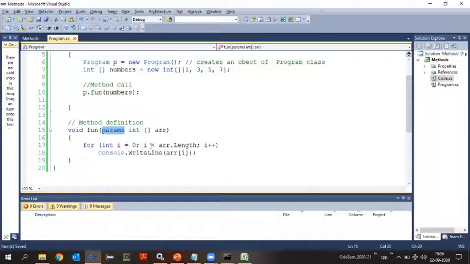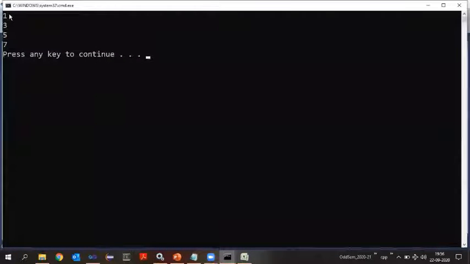For i equal to 0, i less than array dot length. Length is the property of the array here. Then i plus plus, Console dot WriteLine array of i. So when this particular program is executed, it is expected to print the elements of the array as 1, 3, 5, and 7.